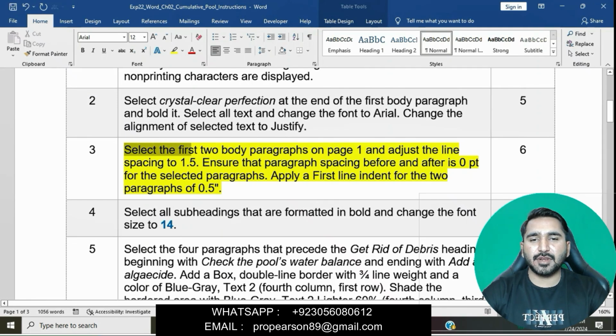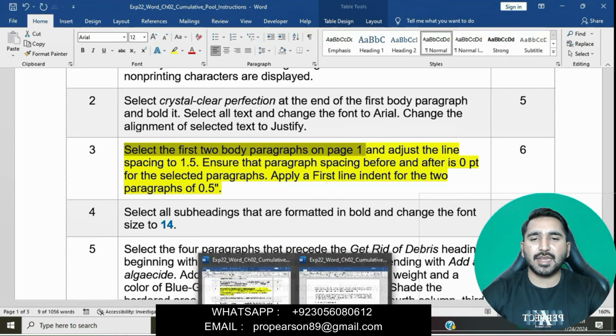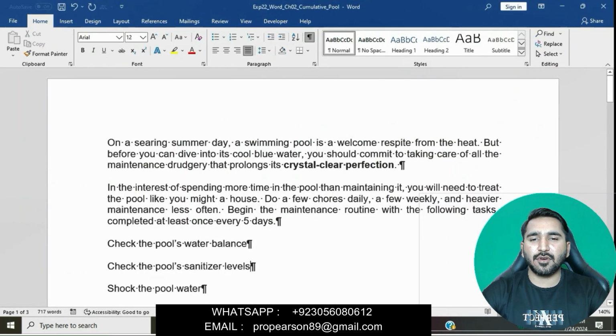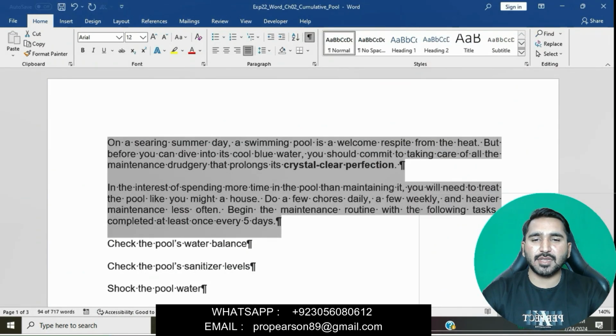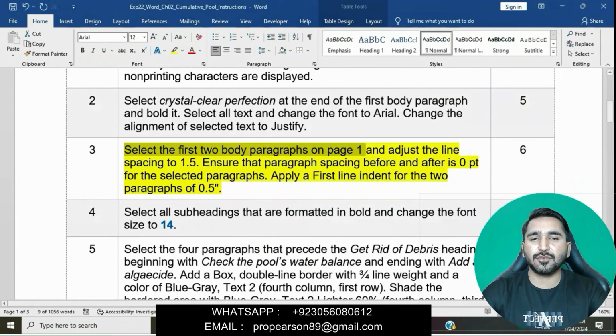First two body paragraphs on page 1 and adjust the line spacing to 1.5. Moving on to the Word file, then select the first two body paragraphs on page 1. This is page 1, and then we will select these two body paragraphs, the first body paragraph and second body paragraph, and then we will go to the paragraph group and adjust the line spacing to 1.5.